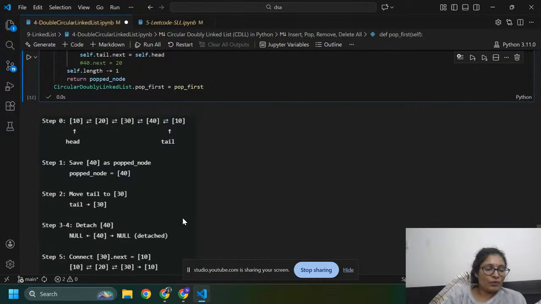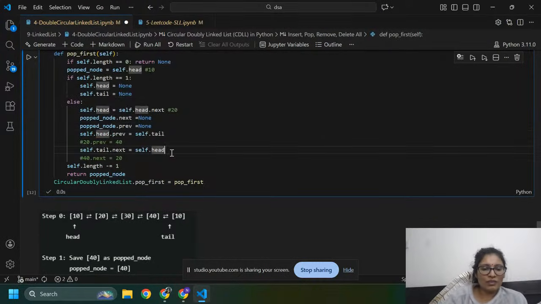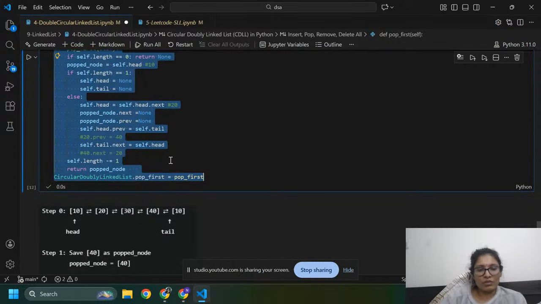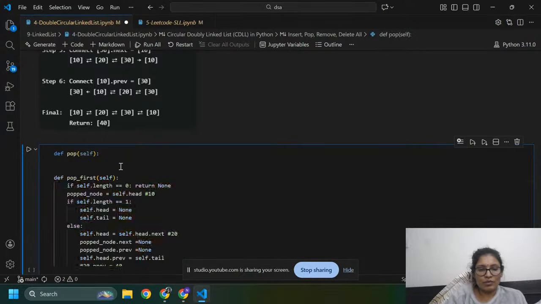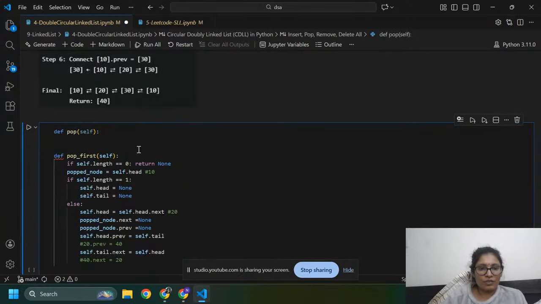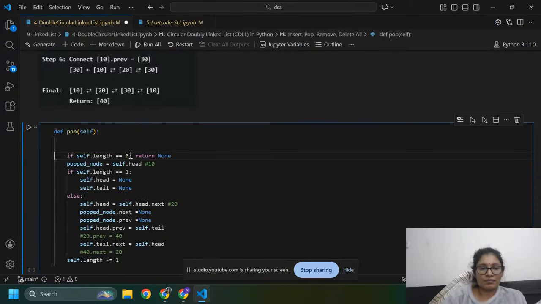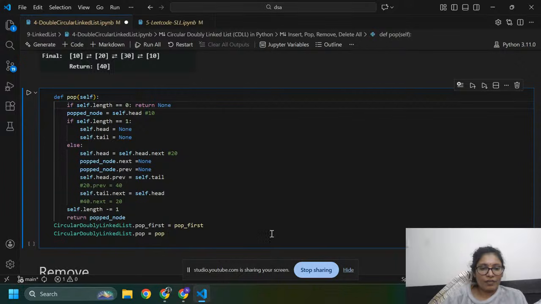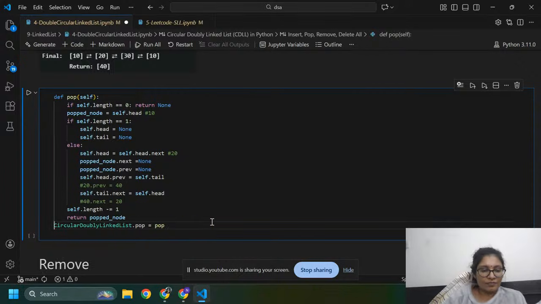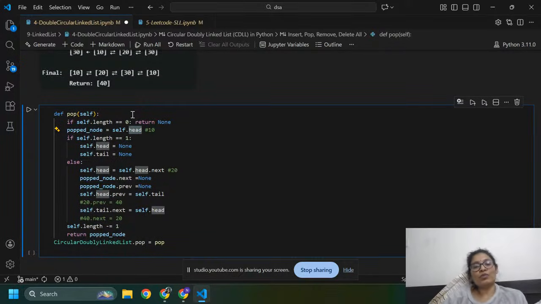Now we are going to move on to pop. So I need to copy this whole thing. Here, inside this, I need to paste it. And I need to delete this function, and I need to delete this line. So here, if length equals 0, then return None, and popped node. Here inside the pop, first I am going to delete the first element.